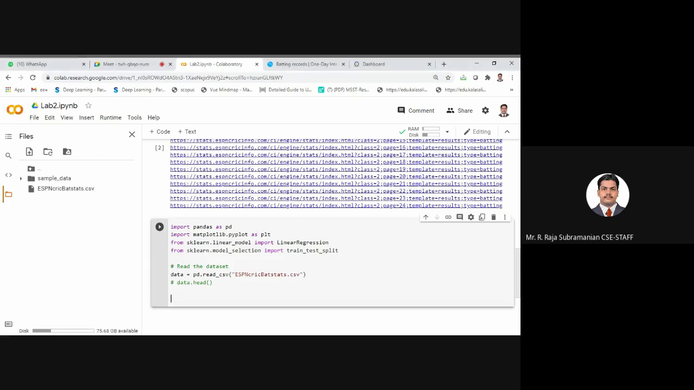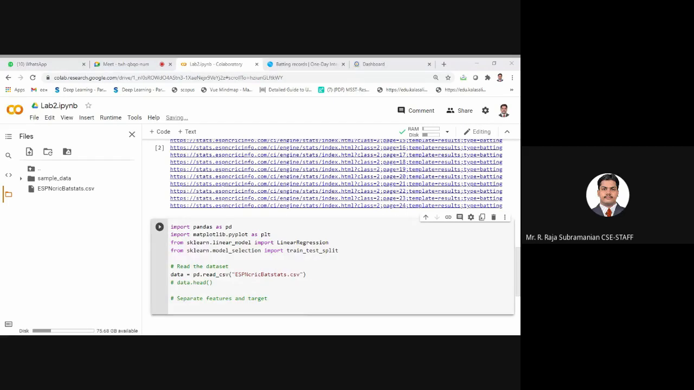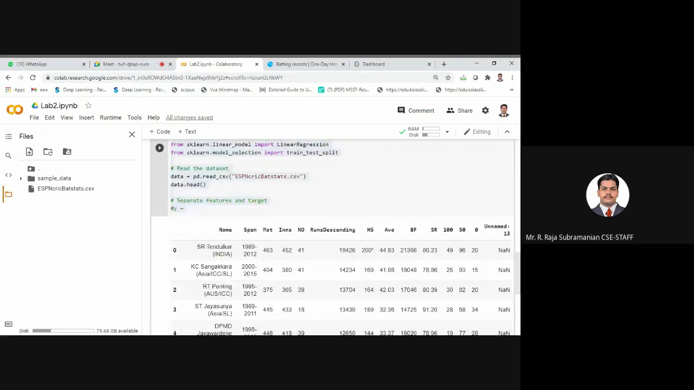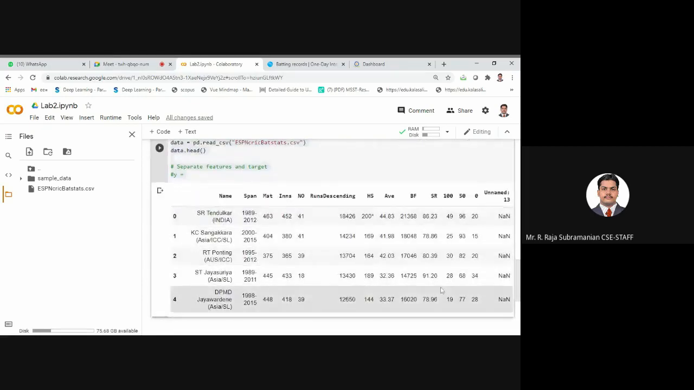Right. Next, I need to take features. Separate features and target. So what is the target? The dependent variable which I'm going to predict. And what are the features? All the independent variables, right? For the target variable, usually I'll name it as y, and my target is nothing but strike rate. If needed, I will also print this and show, so I'll run this. So you have to see the data set. So this is the data set. My aim is to estimate the strike rate.